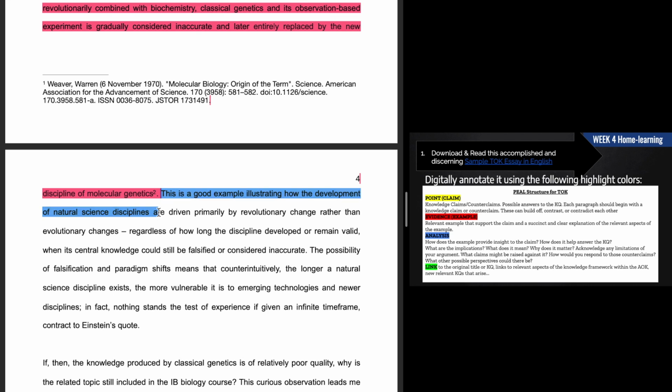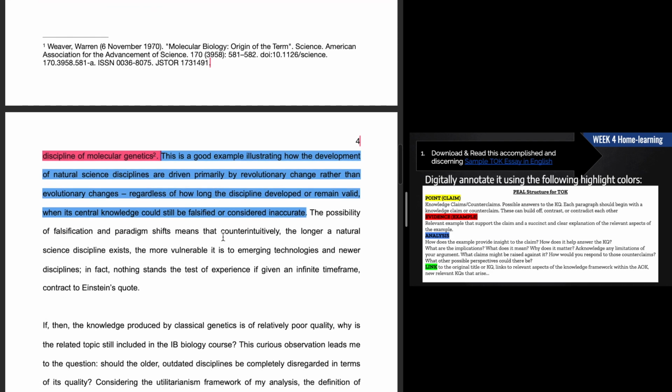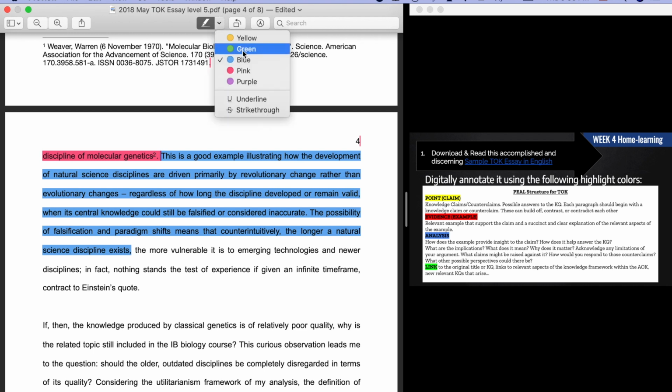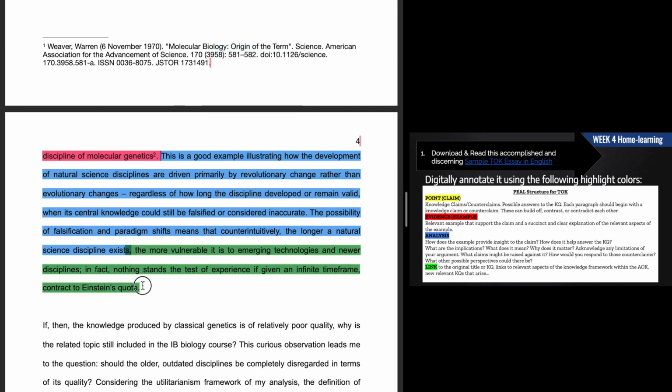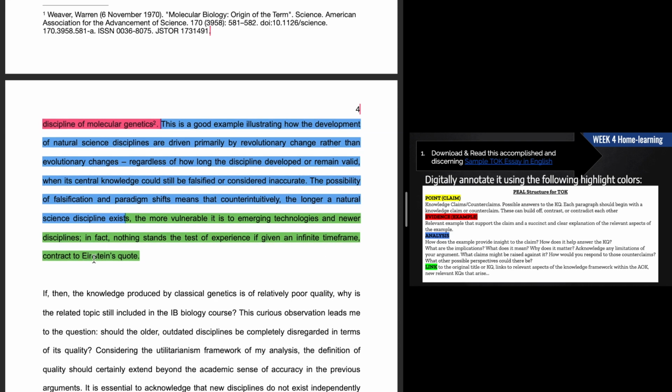Are driven primarily by revolutionary change rather than evolutionary changes, regardless of how long the discipline developed or remained valid, when its central knowledge could still be falsified or considered inaccurate. Yes, the possibility of falsification and paradigm shifts means that, counterintuitively, the longer a natural science discipline exists, the more vulnerable it is to emerging technologies and newer disciplines. I feel like I'm still in analysis, but I'm also linking. So I'm going to kind of do like this. There. I mean, just to give you an idea, this feels like a link back to the original title. In fact, nothing stands the test of experiments. Experience, if given an infinite time frame, contrary or contrasting or contradicting Einstein's quote.